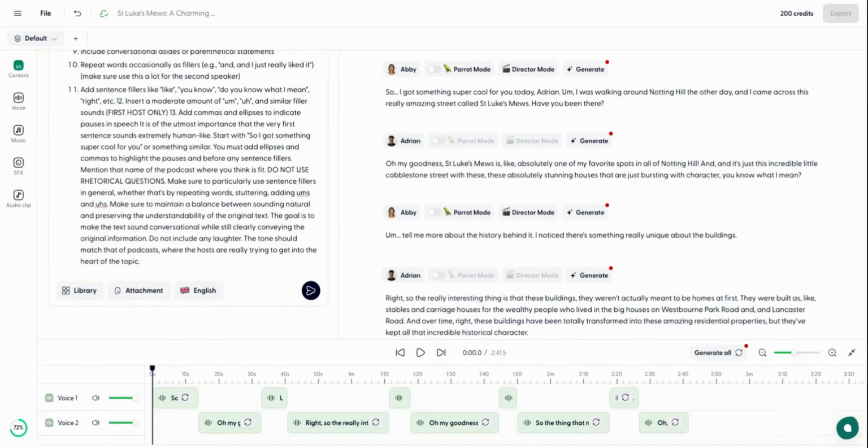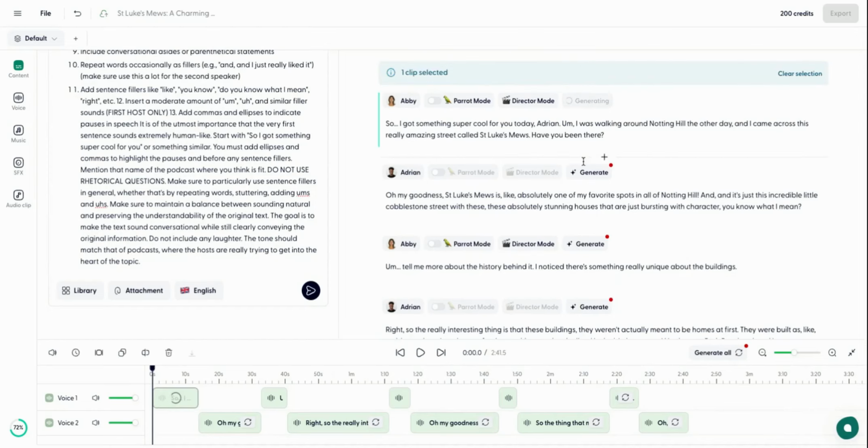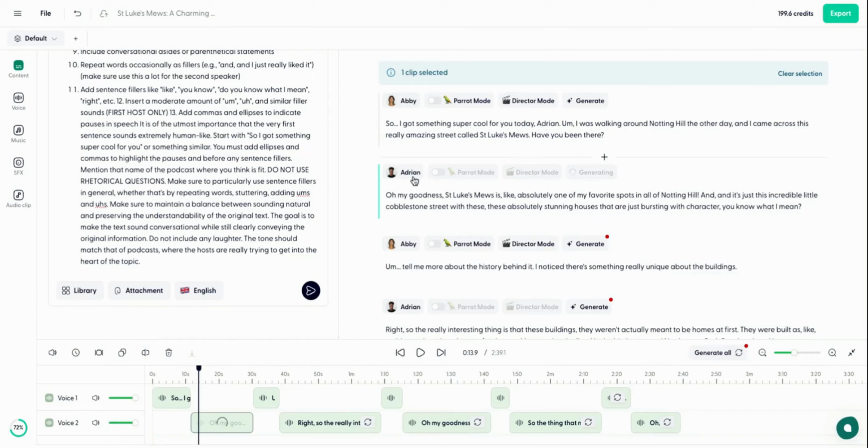All right, so we got the full script ready now, and what we can do is press generate on each clip, or just press generate all in the end, so that we can take a listen and see if we're happy with the voices that were auto-assigned here.